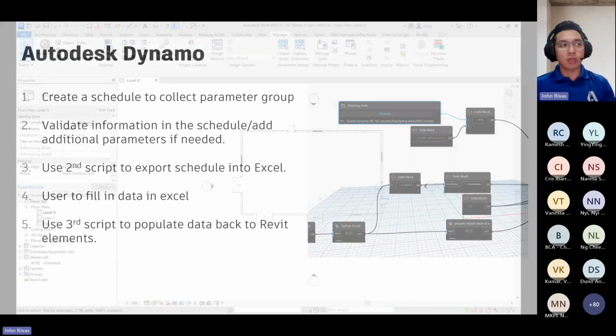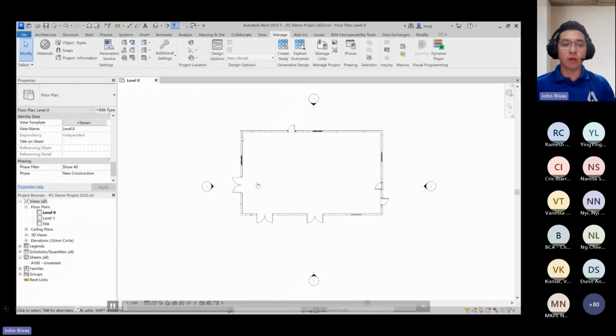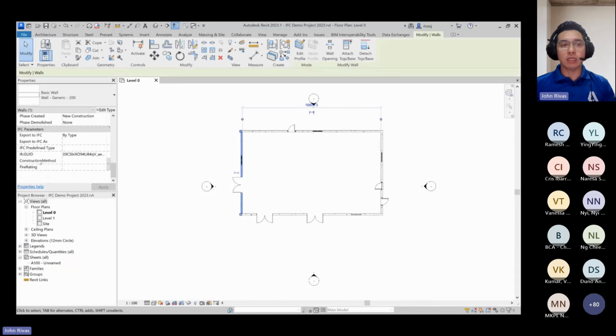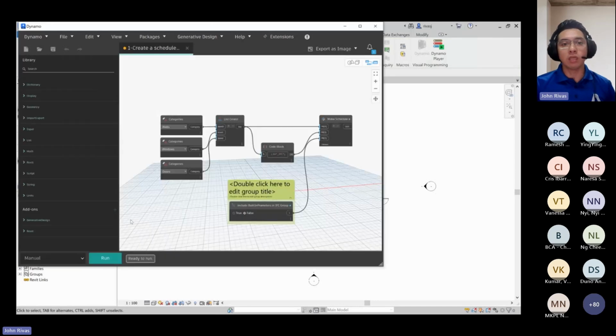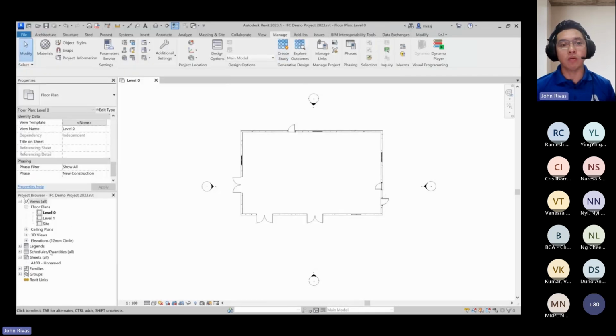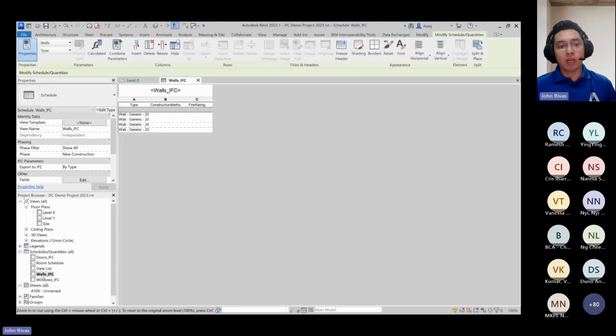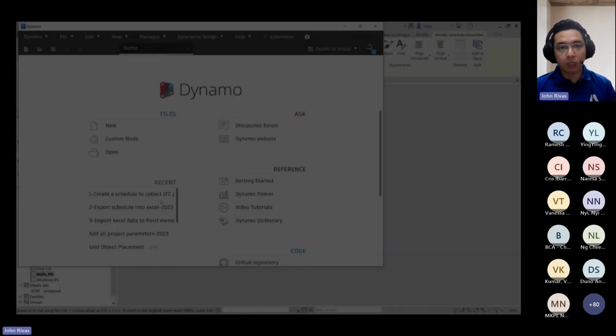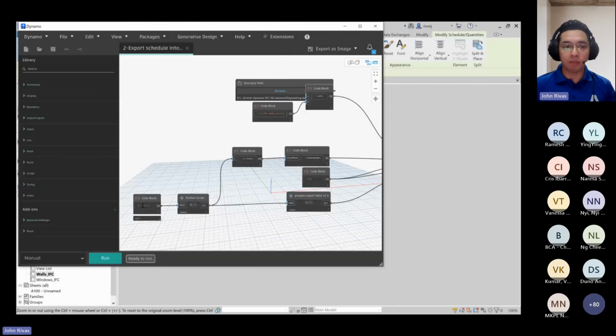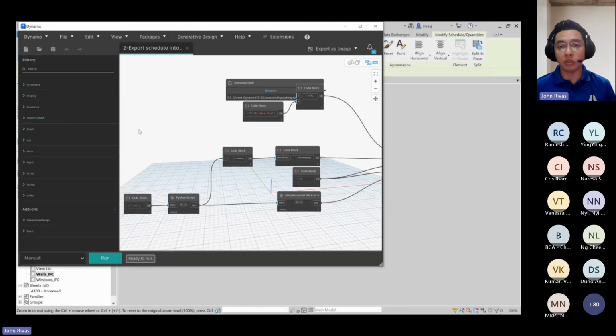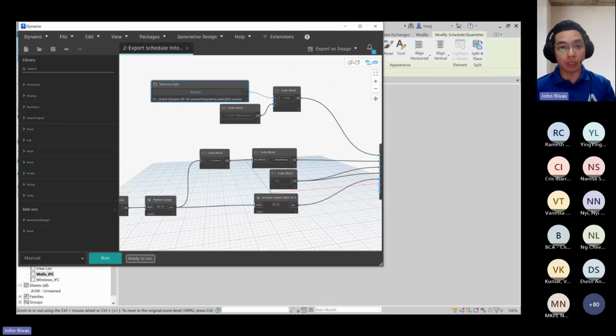So this workflow is similar to what we have provided also for IFCSG. So the intent here is that if you have a specific set of parameters that you would like to export out, basically generate it into an Excel. So the first script that you can run is by collecting what type of Revit categories that you would like to generate as a schedule. So after you have created that schedule, we have provided a second script that allows you to export that data into Excel. And this is where you can perform your data entry using an Excel file.